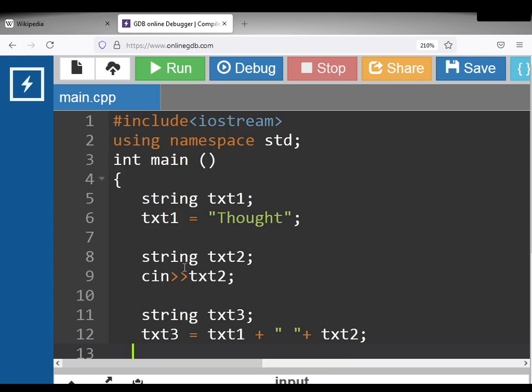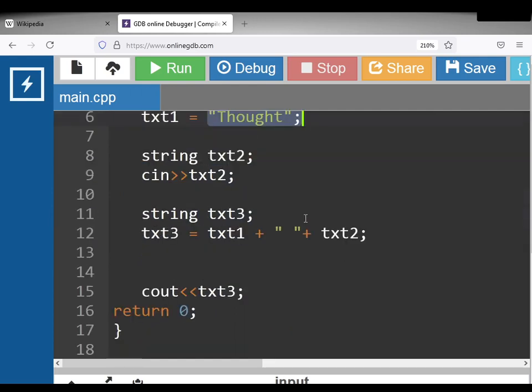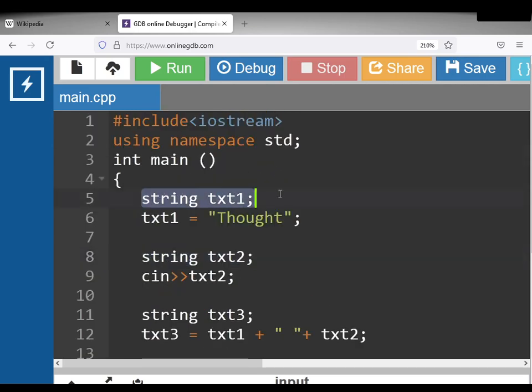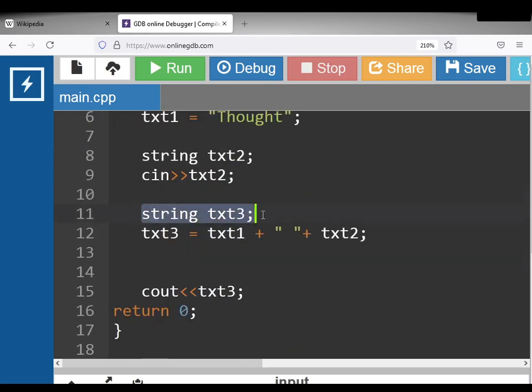What we have here are three memories. String 1, text T1, we created it, and inside it will be the word thought, and this string text T2, memory text T2. The string is only to identify what kind of memory we're going to create. Just name it txt2 memory, txt1 memory, and this one txt3 memory, which we're going to link together. So after that, we have to display it.